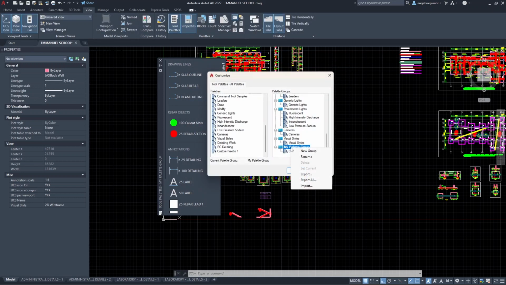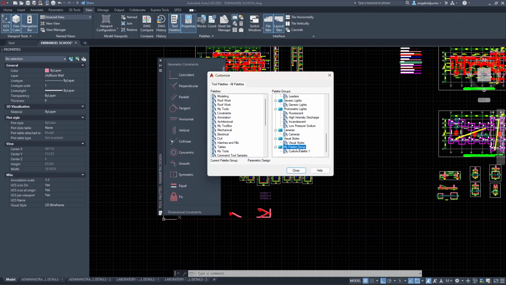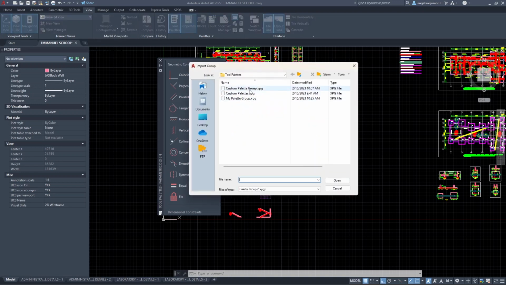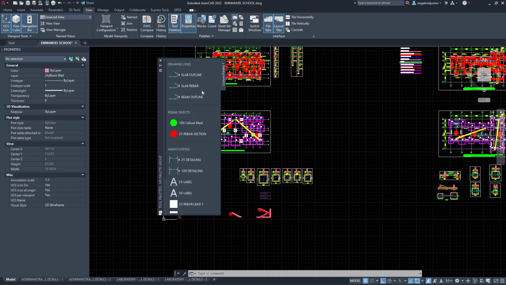So even if I were to, I can't delete it because it's the current one. So let me select another one, parametric design for example. Now perhaps I deleted it or closed it. I can reaccess it back or bring it back to the project. Just click on import, then I look at custom palette group. Oh, that was my palette group. Okay, so as you can see, it's been added there. Then if I close, I can reaccess it again like that. So that's how you can create your own palettes and palette groups, how you can populate them, and also how you can save and export them.